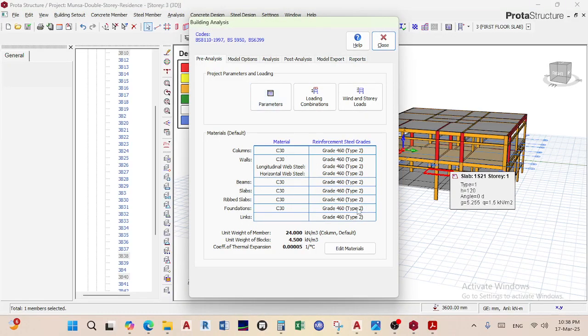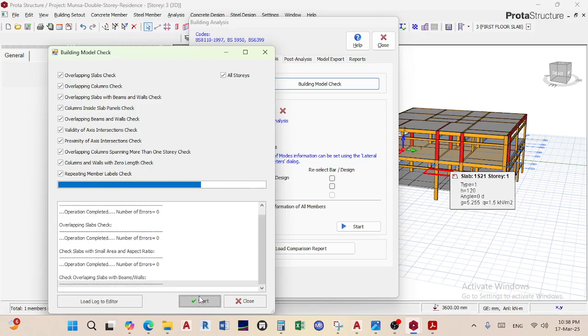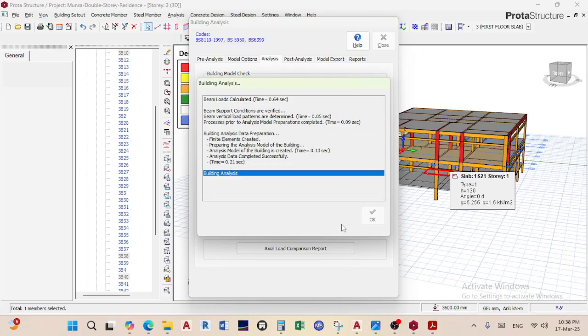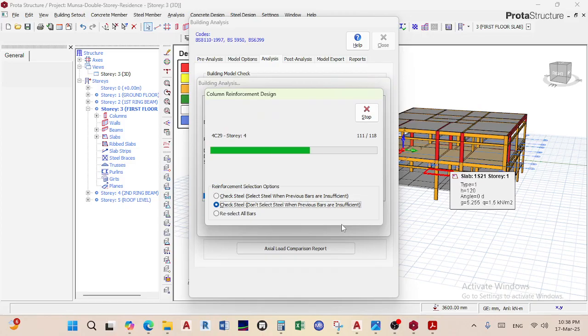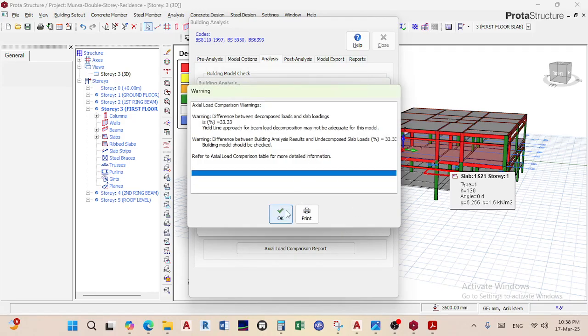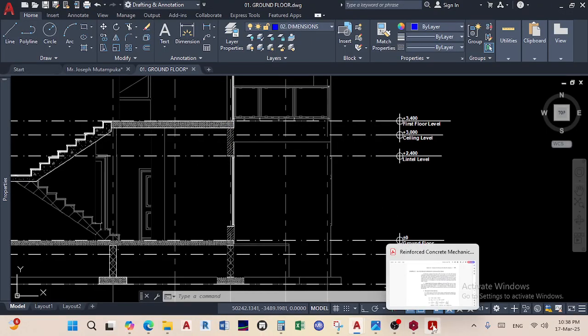Since we can maintain all this other stuff, we go to analysis. You can try to perform the building check. No errors. Just say column reinforcement design, beam reinforcement design. Still member, though we do not have still, we leave it. We start, and then it loads like that. Say okay. Okay. Now it doesn't even give that decomposed message now, you see.